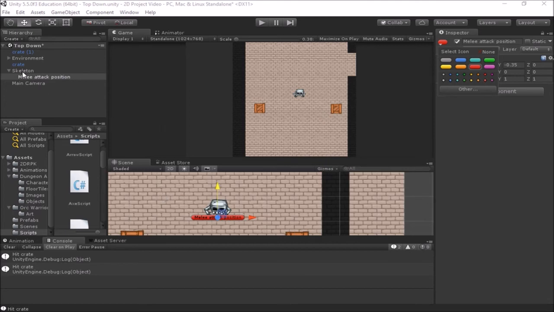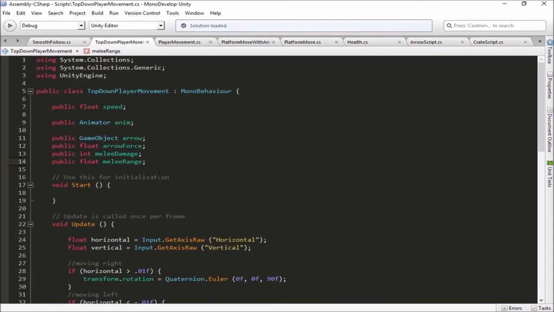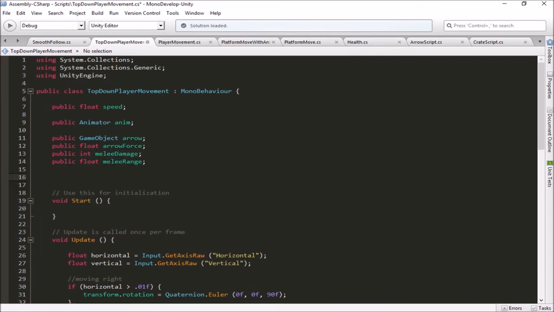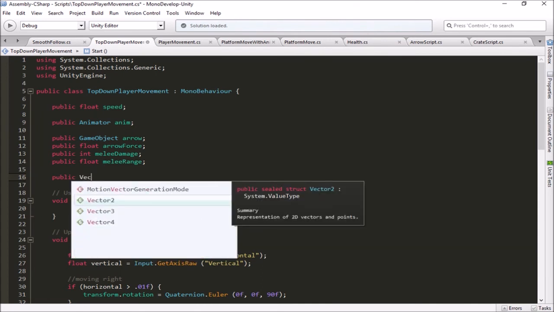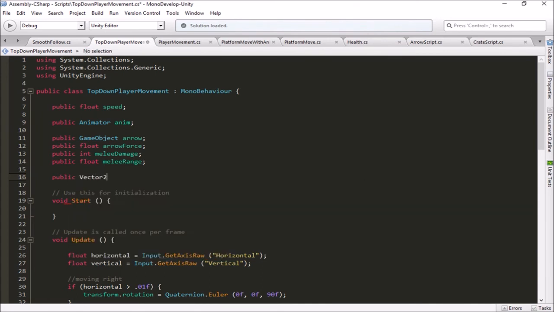And then what we would do is get a link to this from our script and feed that in for our overlap circle. So pretty easy. All we do is make a public vector 2, because overlap circle just needs a vector 2. We'll call this our melee point.